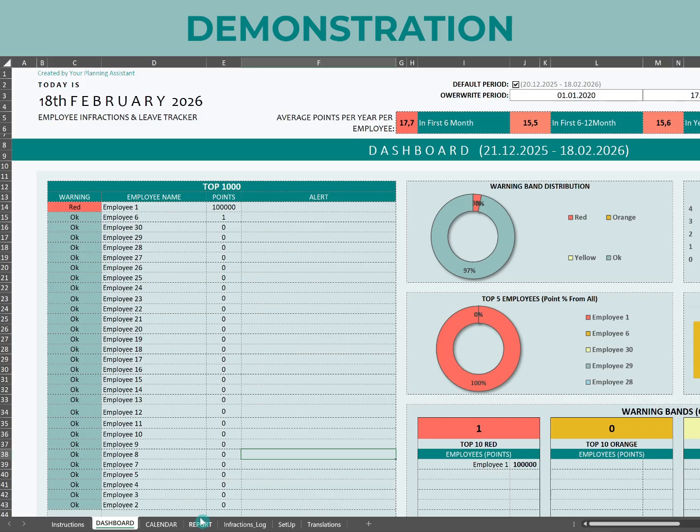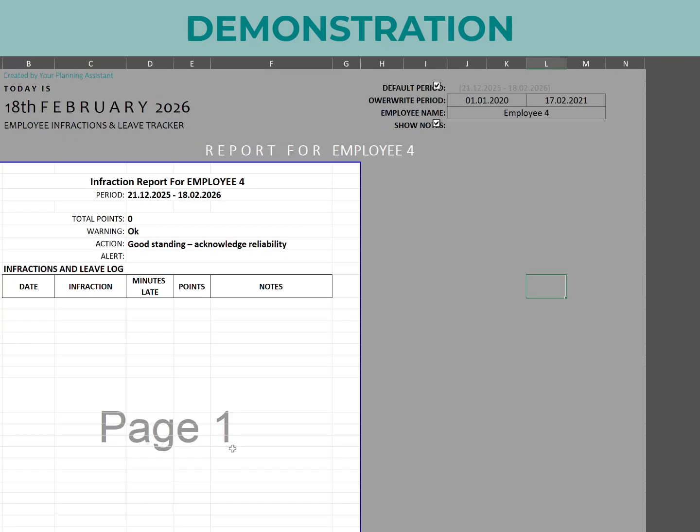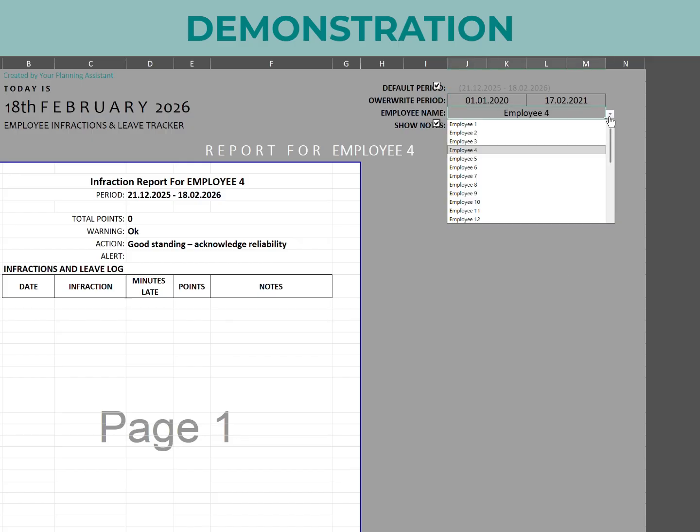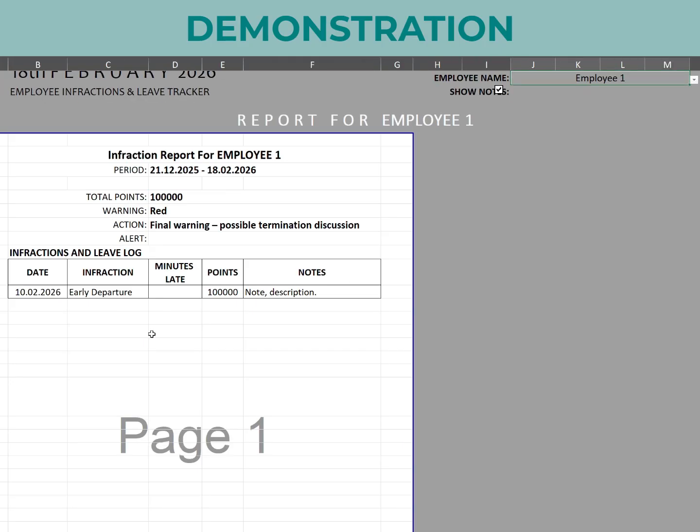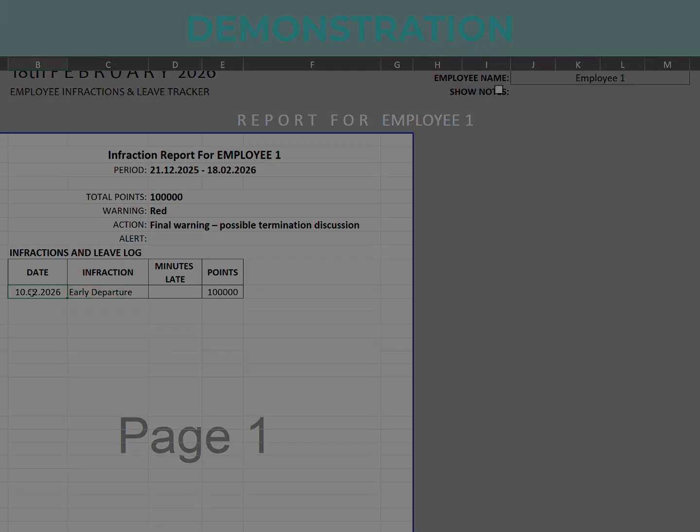For both infractions and leave, the data flows also into individual employee reports, creating a comprehensive personnel history document at the click of a button, ready for performance reviews or necessary documentation. This structured input guarantees that your resulting reports are accurate, consistent, and immediately actionable.